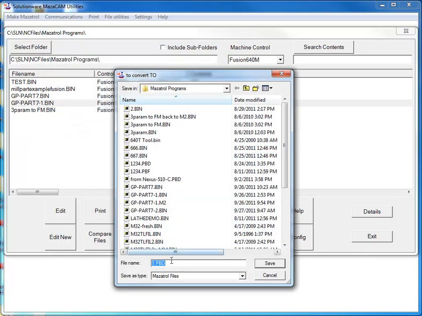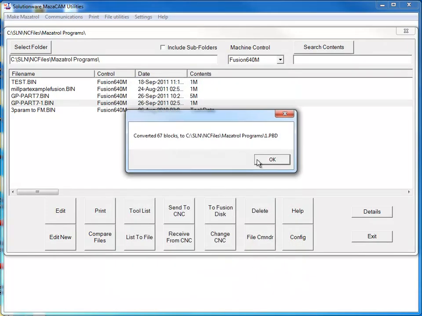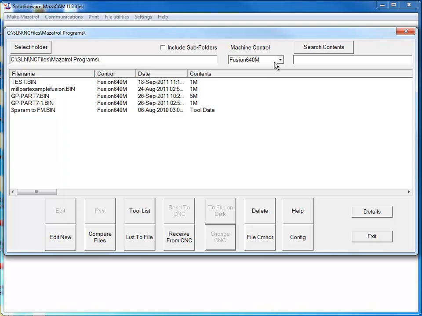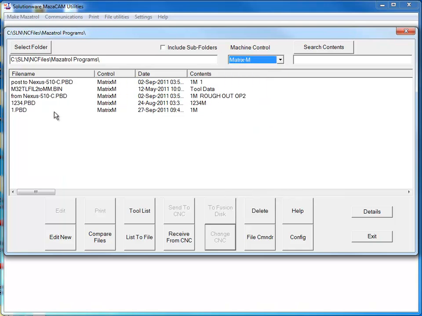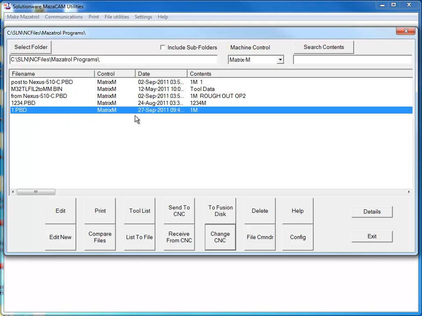and you'll see now that it's giving a file name of the program number and the proper file extension for the matrix. I'm going to go ahead and hit Save. So now if I go ahead and search my folder contents for matrix programs, you'll see that right here is our converted program ready to be sent out to the matrix mill.